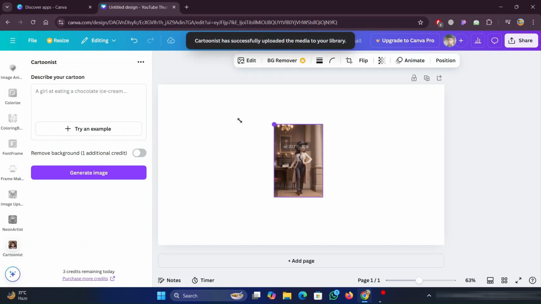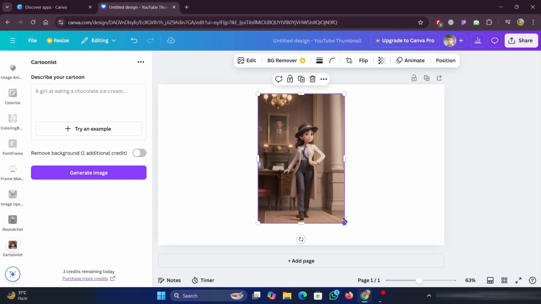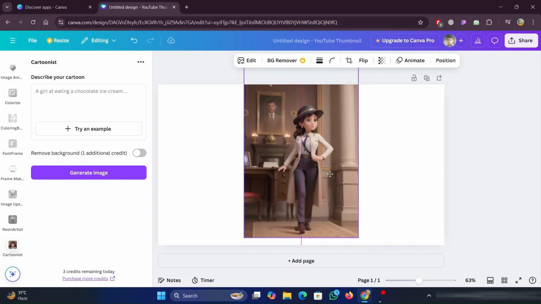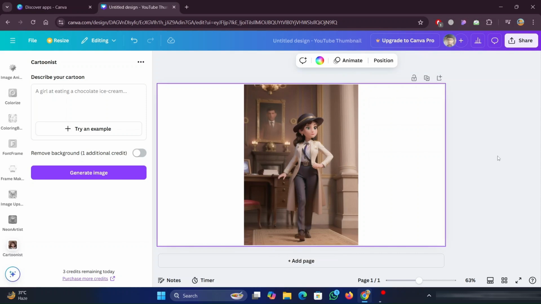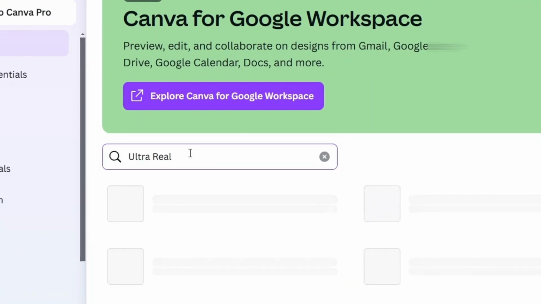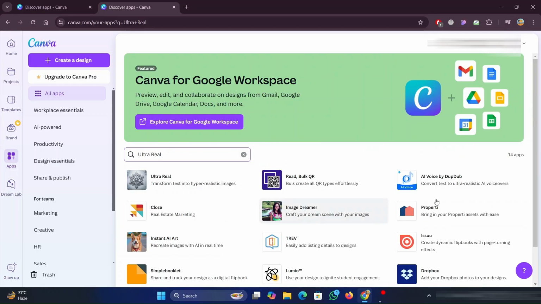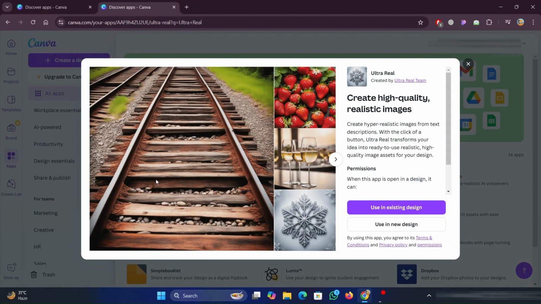To finish up this app, it created a pretty great version of a royal police officer, which you could cut out and use as a larger part of your overall image. Next up is Ultra Real. Like Cartoonist, it is a free app that allows you to create hyper-realistic images from your own prompts.